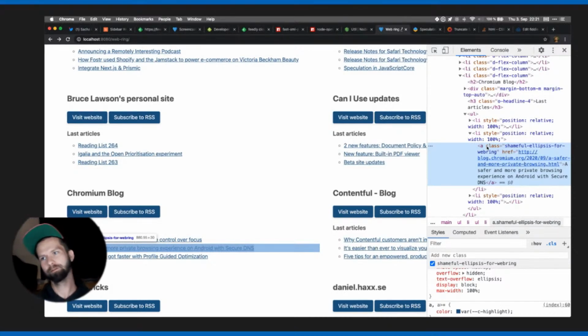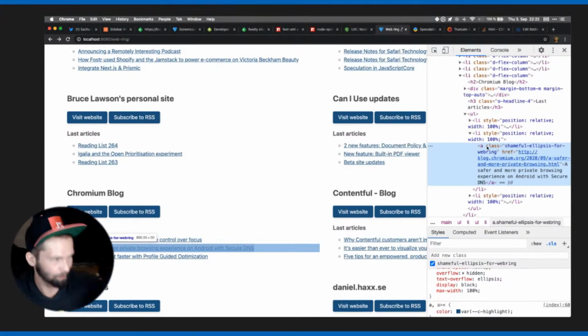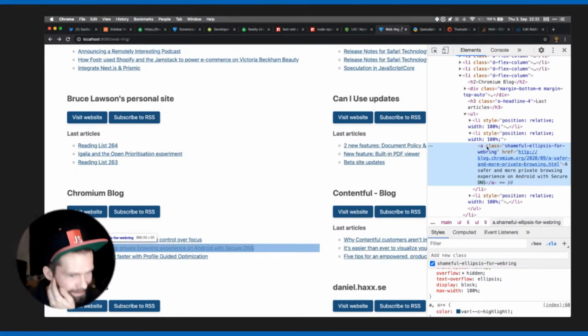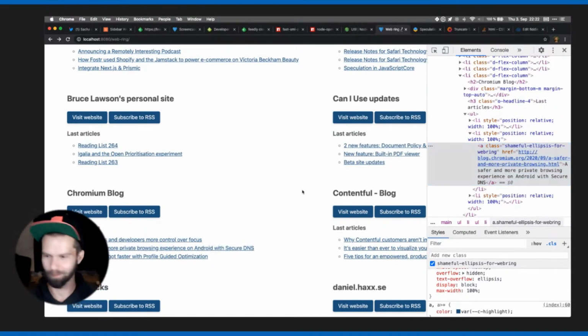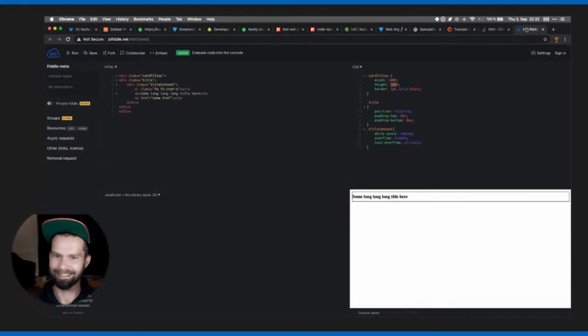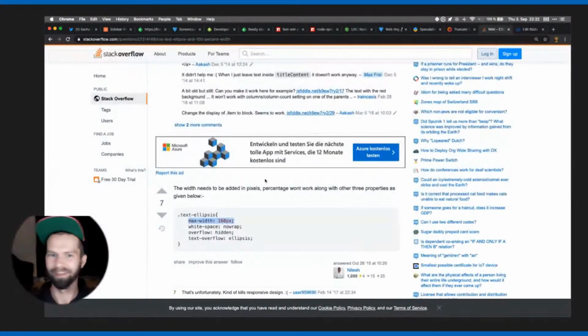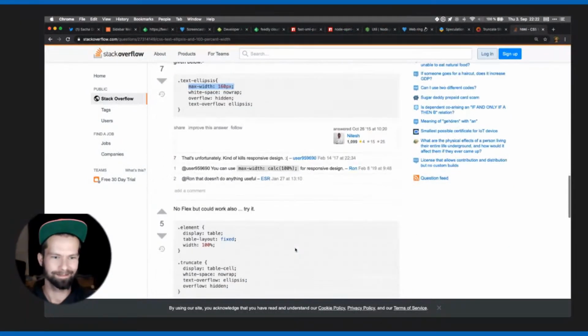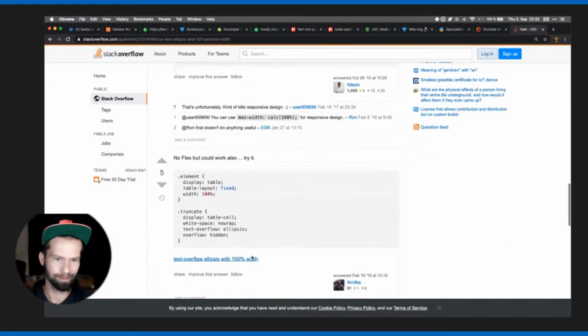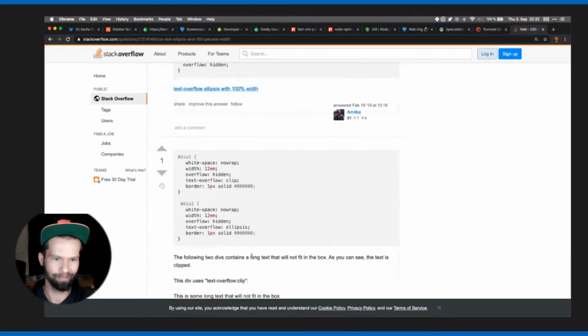Okay, my deadline for the day was in 9 minutes. Does anybody have an idea on how I could make overflow ellipsis work in a grid? Oh, that is embarrassing here right now. Okay, a little bit more Googling. Display, no, I'm not going display table. That's not gonna happen.